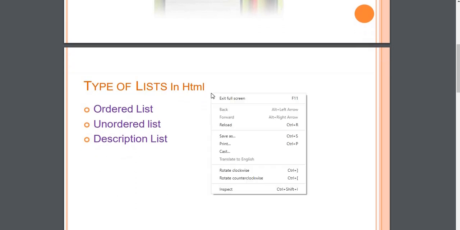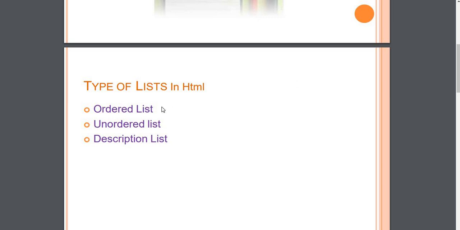Suppose I right click. As you can see, there are several options, right? So this can be termed as one list. Within this section there can be another list also, that is, there can be another section that can also be called a list, right? So in HTML there is an ordered list, an unordered list, and a description list. So there are basically three types of list in HTML.